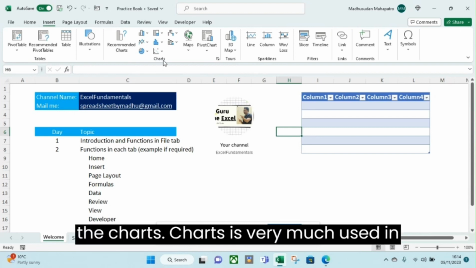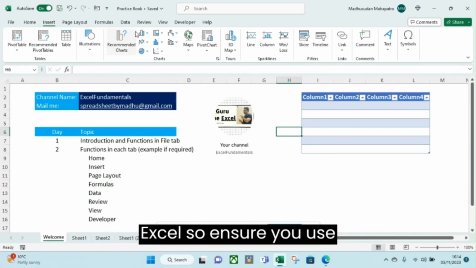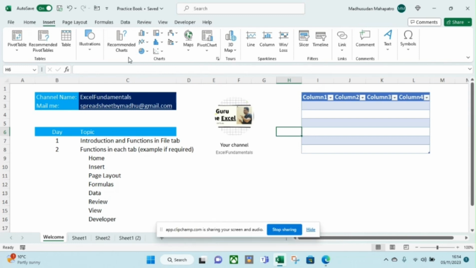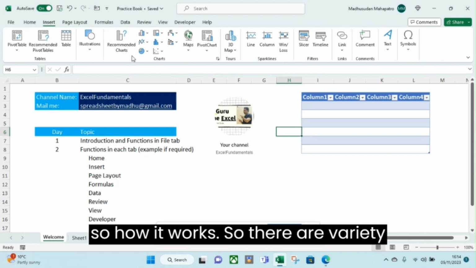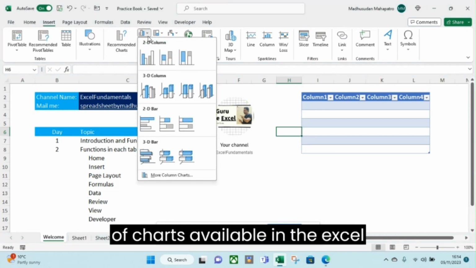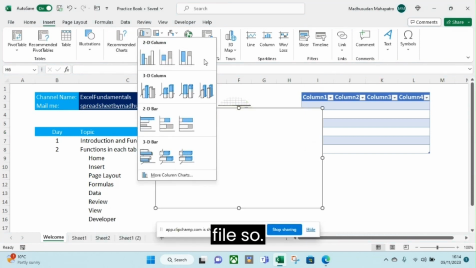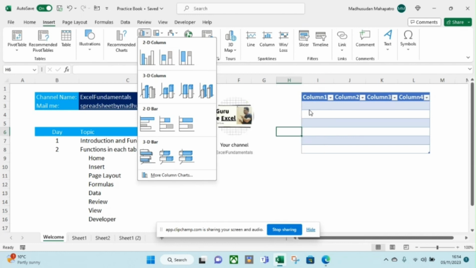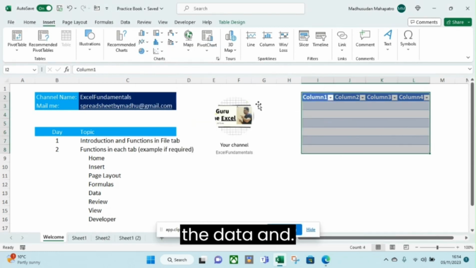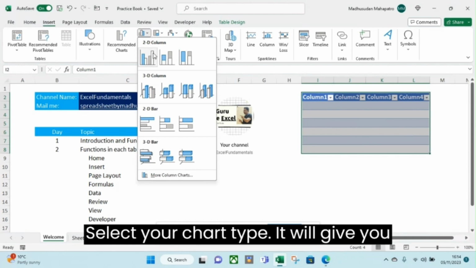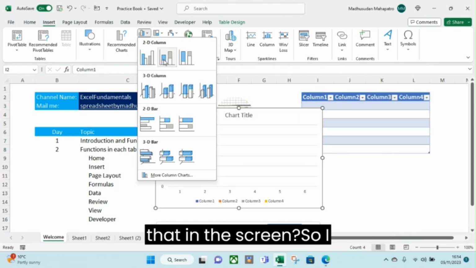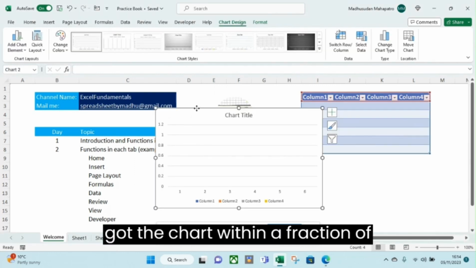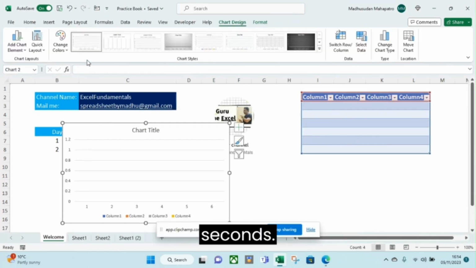And next section is the charts. Charts is very much used in Excel, so ensure you use the correct chart for your presentation. There are a variety of charts available in the Excel file. What you need to do is select the data and select your chart type. It will give you the chart over there. Can you see that in the screen? So I got the chart within a fraction of seconds.